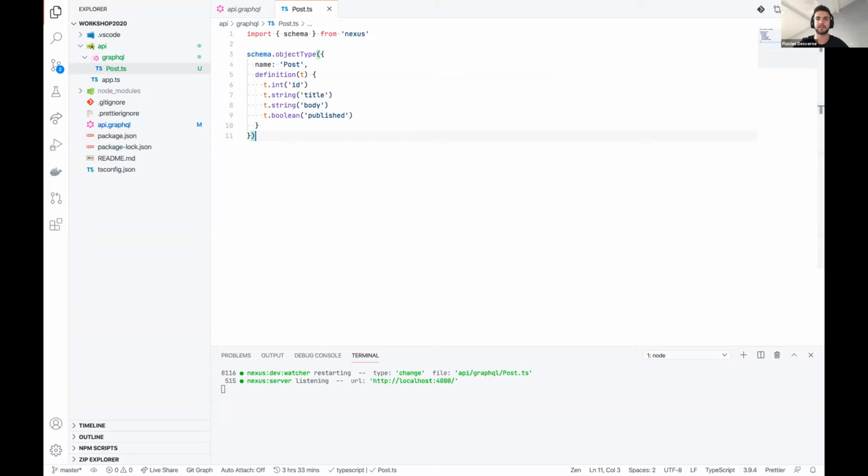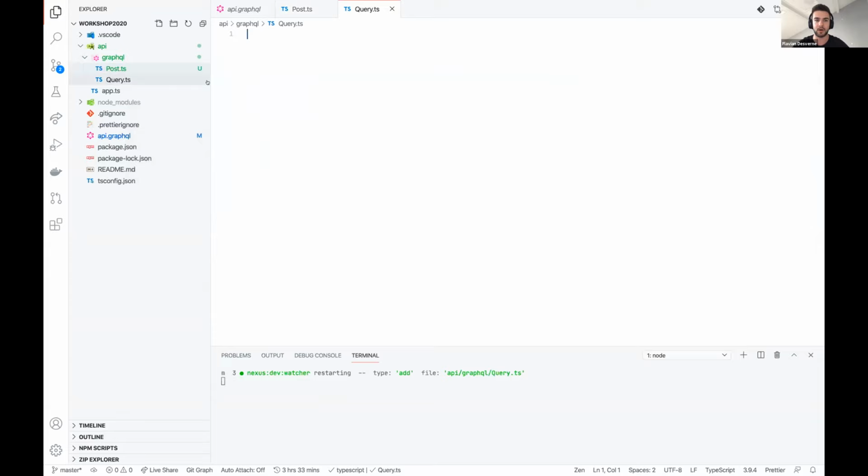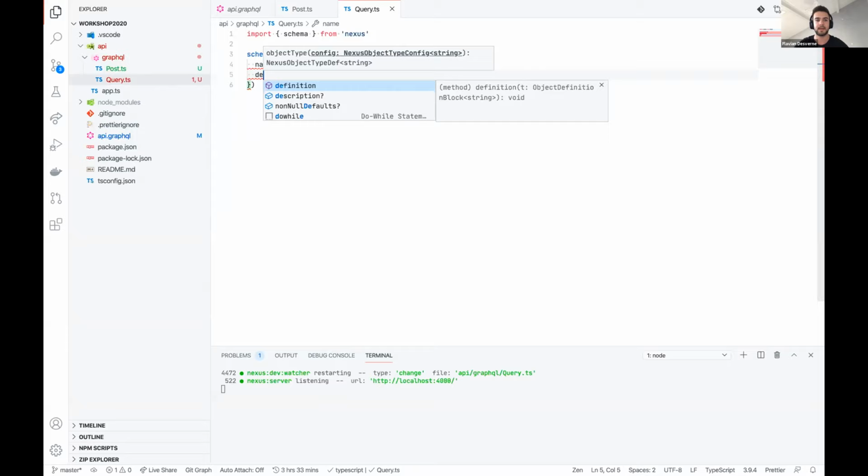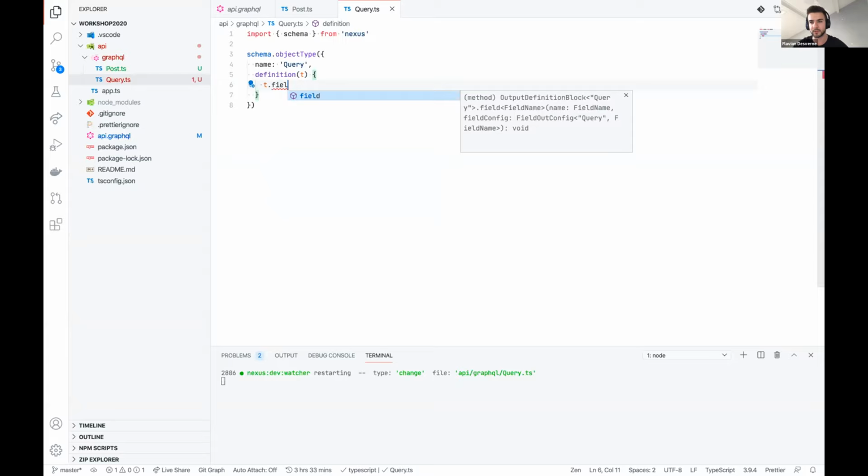All right, so we've created our post type. Now it's time to create our first query to be able to read our post. And there are two ways we could do that. The intuitive way, I guess, would be to create a query.ts file and repeat somehow what we've done before. So we import schema from Nexus and we create a query type. And we start defining our fields, but that's not what we're going to do.